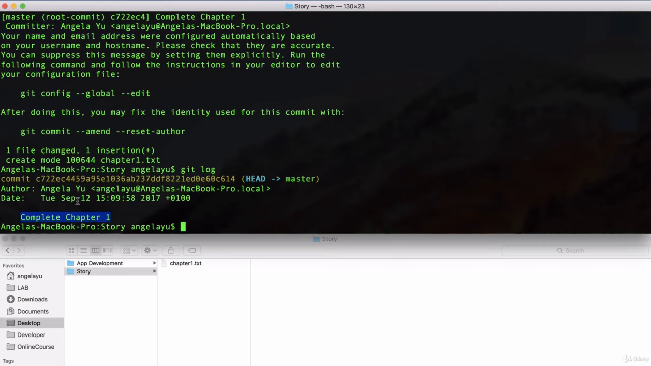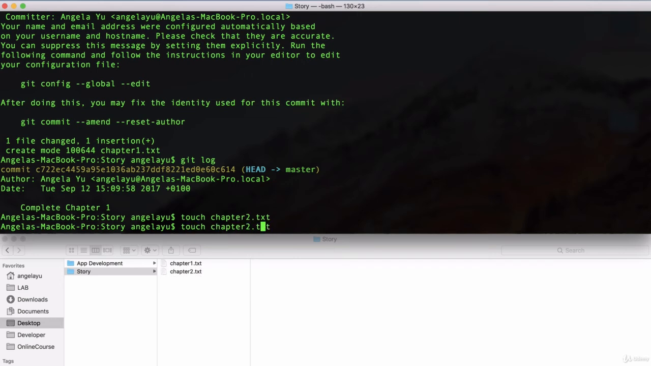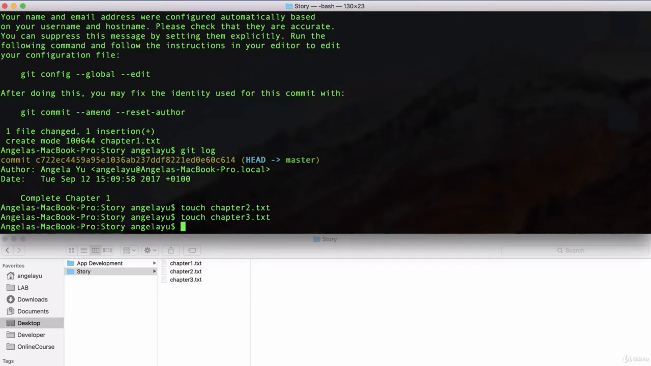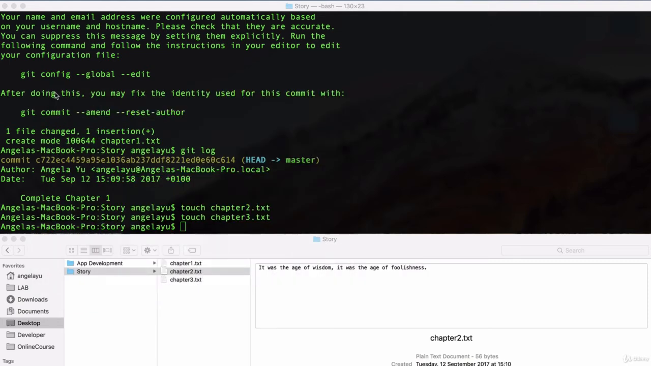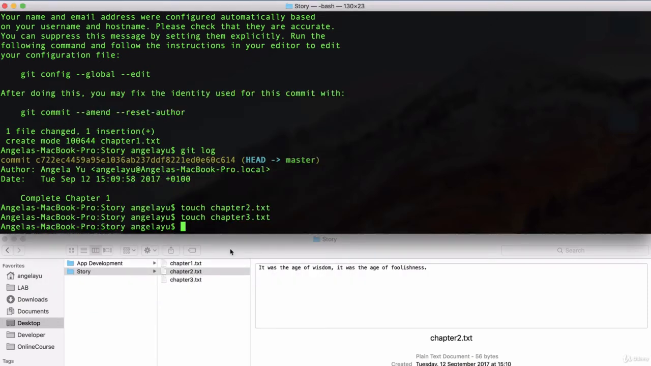So now I'm going to go ahead and create 2 more chapters. So let's just create chapter2.text and chapter3.text. And now we have 3 chapters, and I'm going to go in and change some of these text files. Okay, so that's chapter 2 done. And finally, let's go ahead and just open chapter 3 and edit that as well.